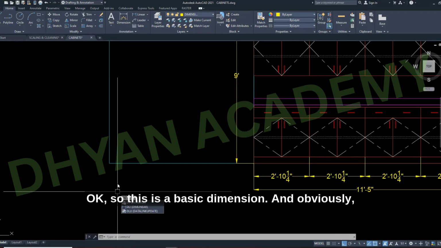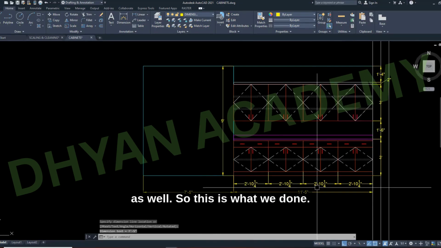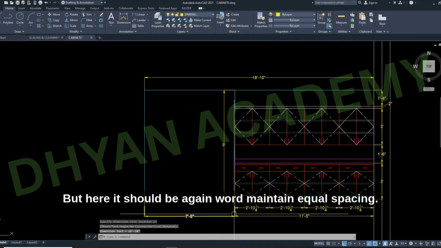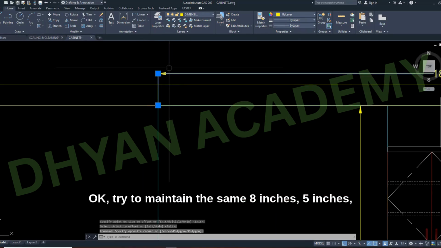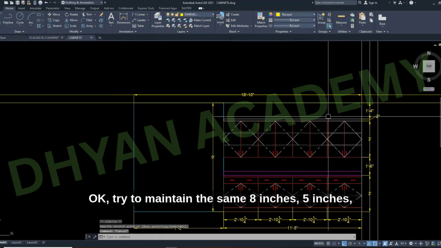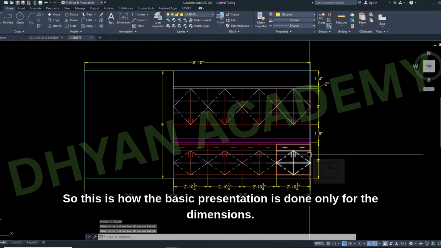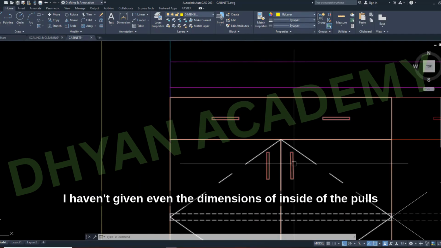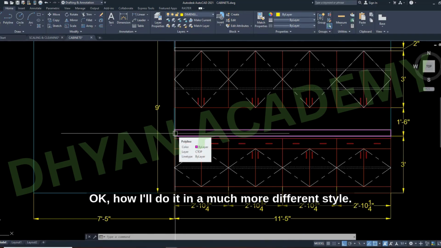So this is the basic dimension, and obviously we have to know the other side of the wall dimensions as well. This is what we have done, and I also wanted to know the overall dimension, so I'll try to give this dimension. But here it should again maintain equal spacing. I was maintaining 8 inches everywhere. Try to maintain the same; 8 inches, 5 inches, 6 inches are enough, no issues in that. So this is how the basic presentation is done, only for the dimensions. I haven't given even the dimensions inside, such as where the pulls have been placed or what the drawer height is. I will do it, but in a much different style.